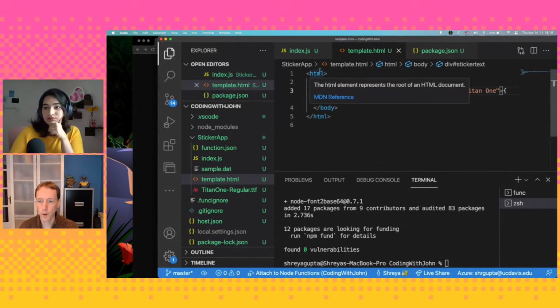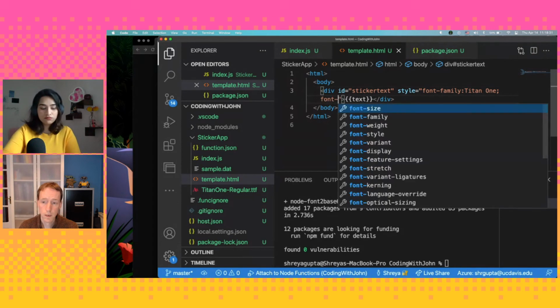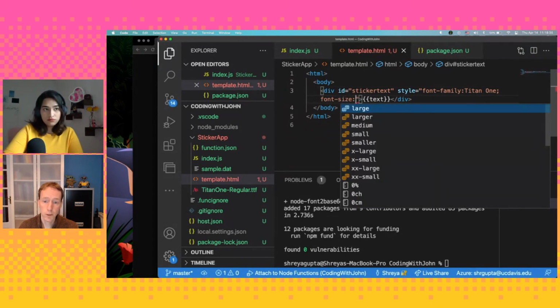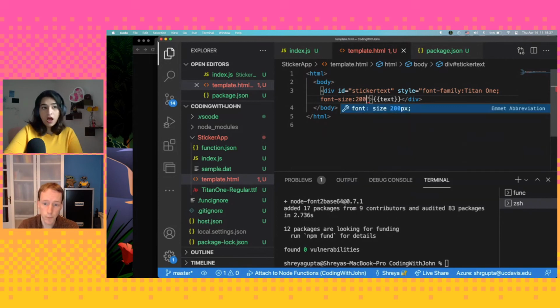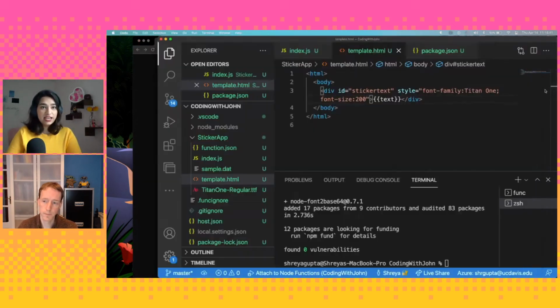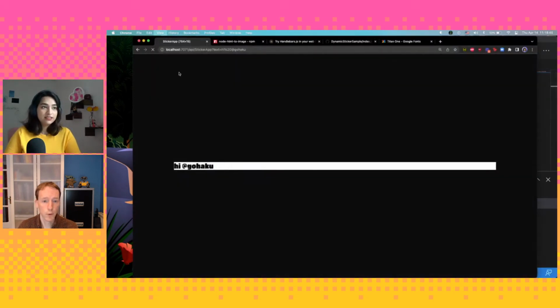In that style block there, we can extend it and, after that, put a semicolon within the quotes. Then we go font-size colon 200px, or large, whatever you want. You need to say it's pixels. Px, yes. So it's just CSS. You can apply this.